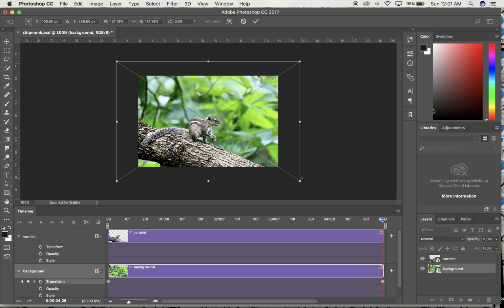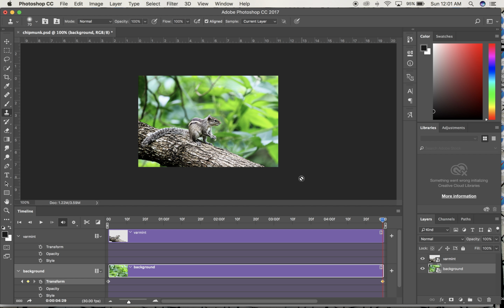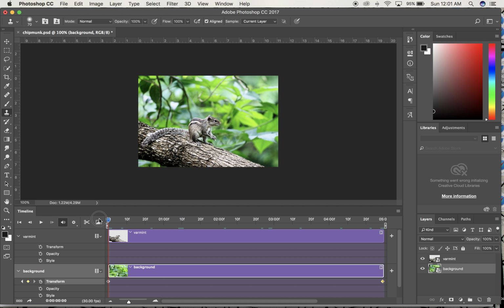And in order to activate this tool, you have to hit the return button. And just to see what I've done, I'm going to slide the playhead over to the beginning, and I'm going to hit play.